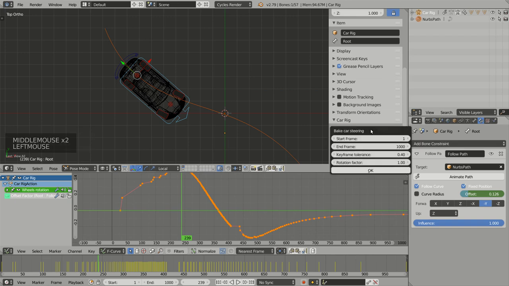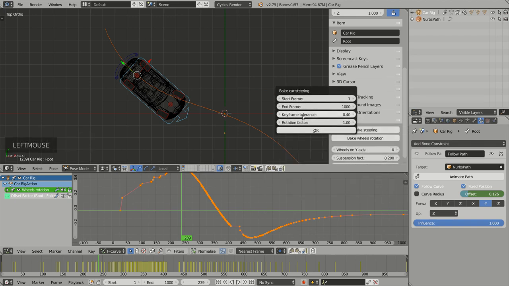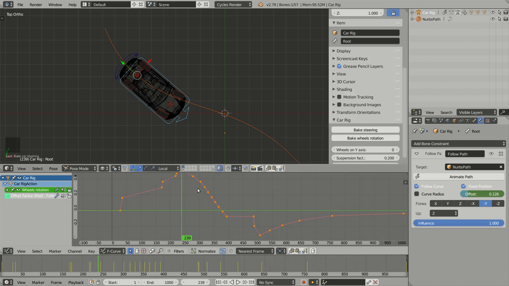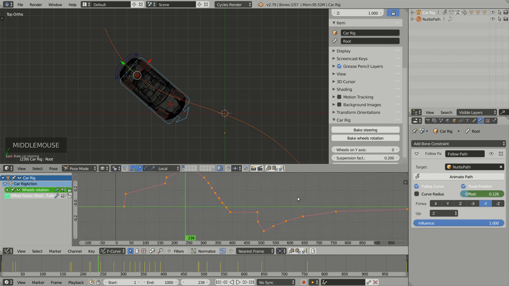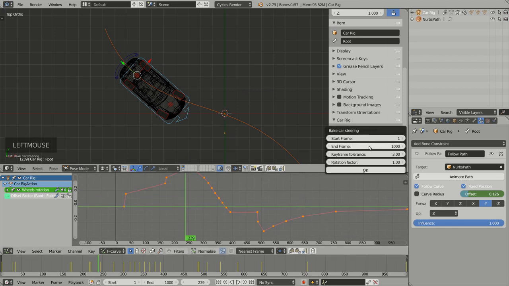So for instance, if I go back and click to bake steering, you have here the keyframe tolerance, which means the higher the value is, the more tolerant Rigacar will be based on the variation along the curve. So if I crank up this value, for instance, to 3 and click OK again, you will see that now Rigacar will generate less keyframes, and so the curve will be less accurate. On the contrary, if I put 0 for the keyframe tolerance, Rigacar will generate 1 key per frame.